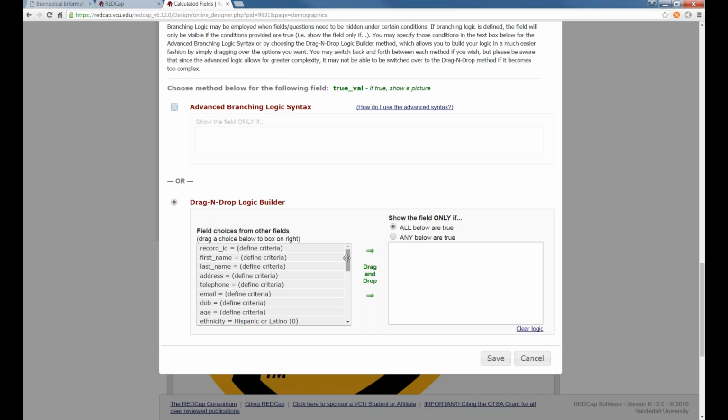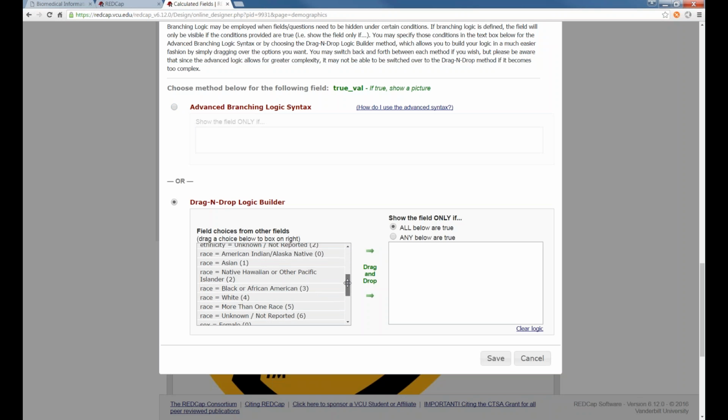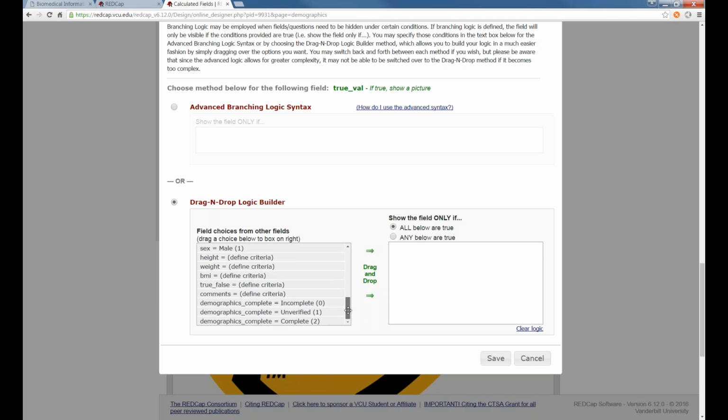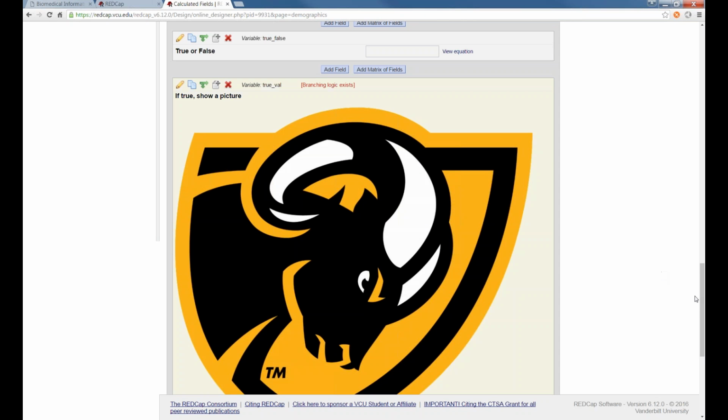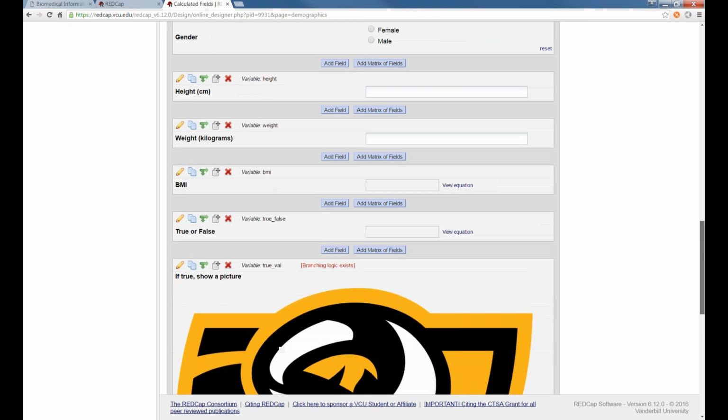I'm going to just do the drag and drop. It automatically gives you the proper syntax for putting a number. So we're just saying if it's equal to 100, then it's true, and so go ahead and show this field here, the field that includes a picture that's inline, the RAM crest. All right, so let's see how it works.